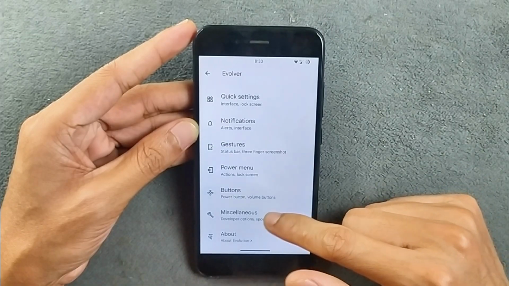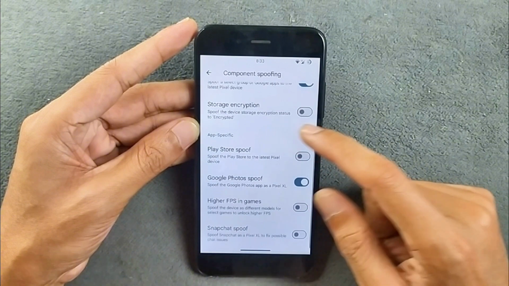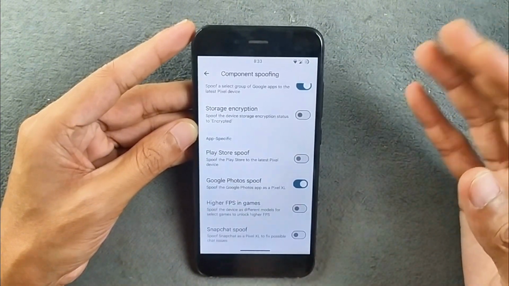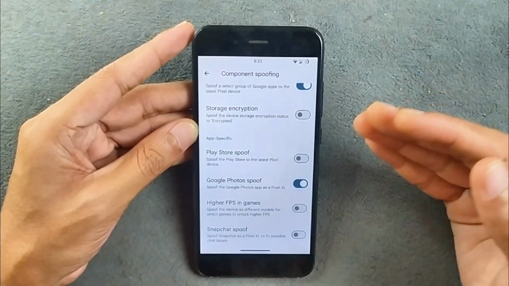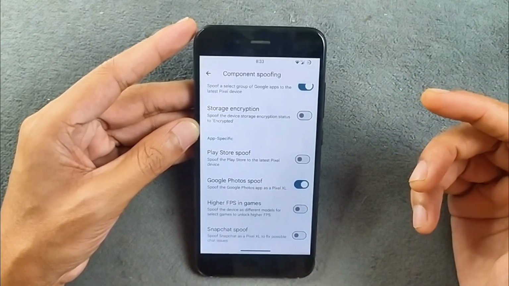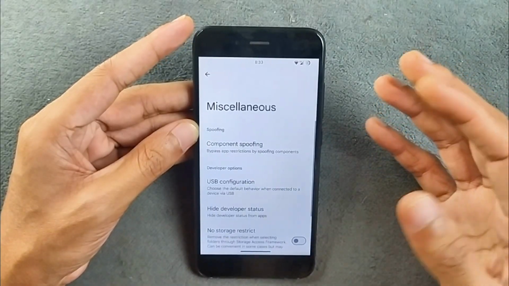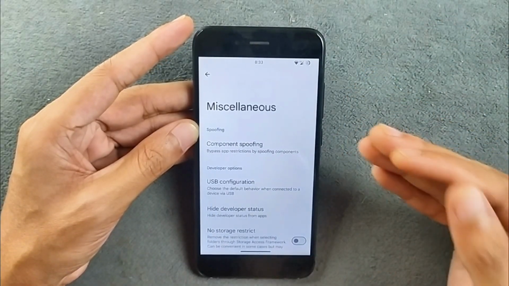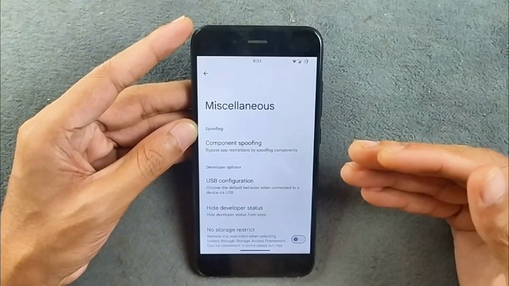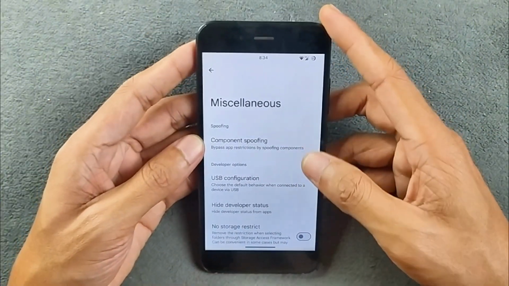And in the miscellaneous section, if you go there, we have component spoofing. So we can spoof Google Photos, which will give you unlimited storage for Google Photos. That is an excellent feature actually. And a few other features like higher FPS in games. Play Integrity fix, it doesn't work actually because you are not getting any kind of SafetyNet feature here. So you can't really use bank applications on this ROM. And that is actually one of the downsides of this ROM right now. And there are a few other options as you can see here.